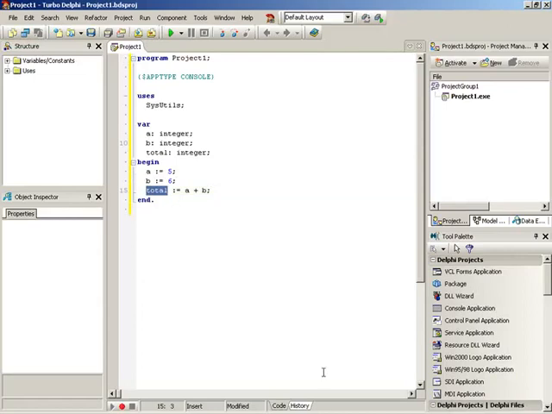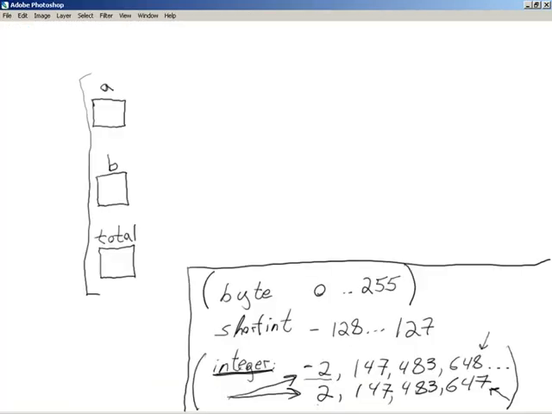Now, let's jump back over here into Photoshop and see what we had. We had A colon equals 5. We had B colon equals 6. And then we had total colon equals A plus B.